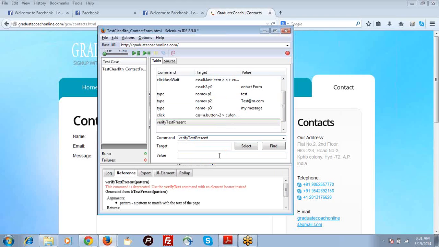We can use both, right? Commands, verify text and assert text. If you use assert text, if it's your last command, both will act the same. Verify text, you can use assert text also you can use. Okay, yeah.